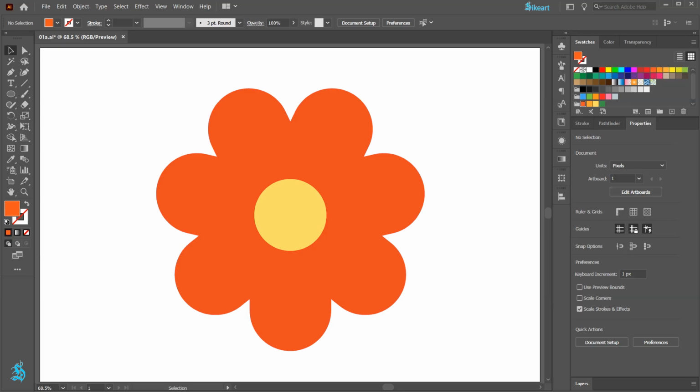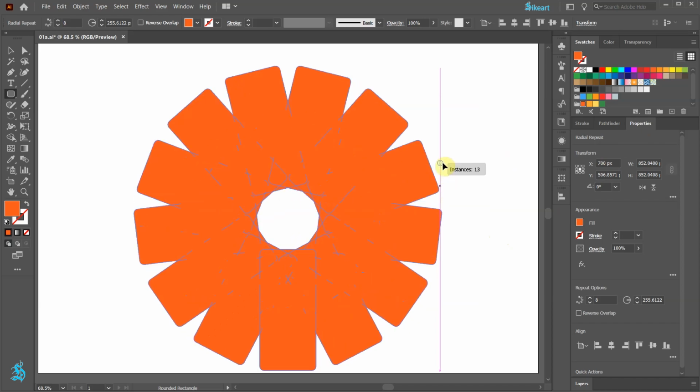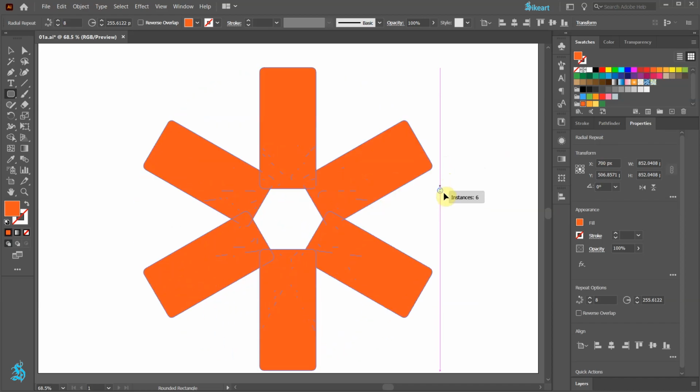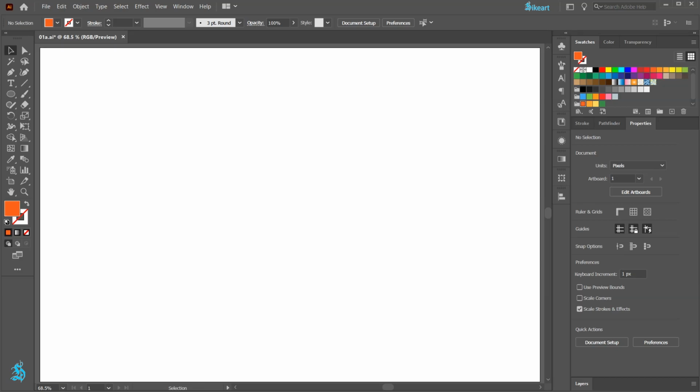Hello, today I'm going to show you how to repeat an object around a circle by using the new repeat function. We will create this flower. First, get rid of the stroke and change the fill to orange.